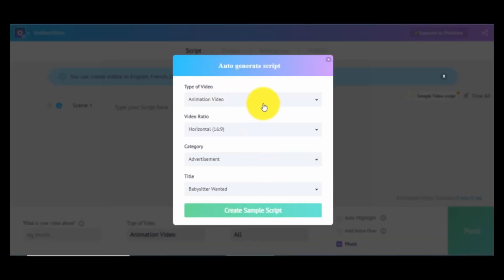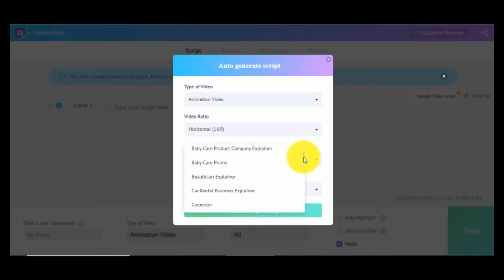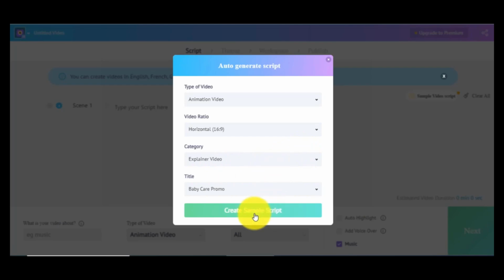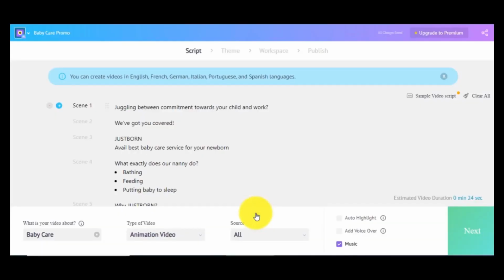Then select the video type. I'm selecting animation. Then select the video ratio. I am selecting 16:9 ratio for YouTube. After that, select the video category. I will select explainer video, then your video title. Once you are done, click on Create Sample Script.